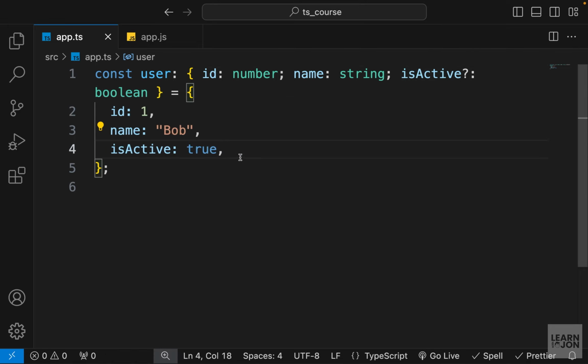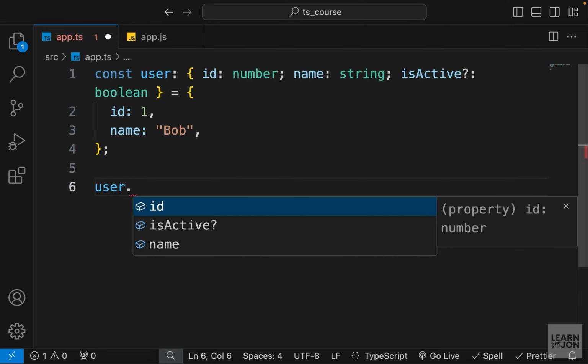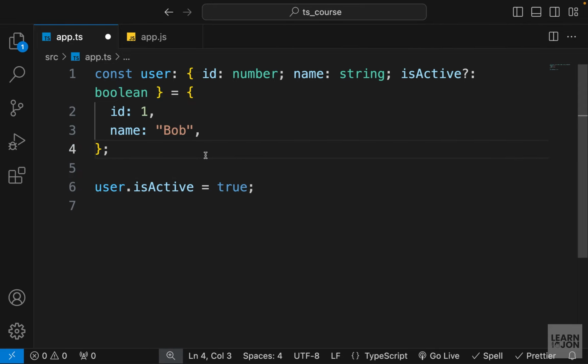We could also change this value outside of this object. After we initialized our object, we can say user.isActive and set it to true or false. So that is a simple object in TypeScript with optional properties.